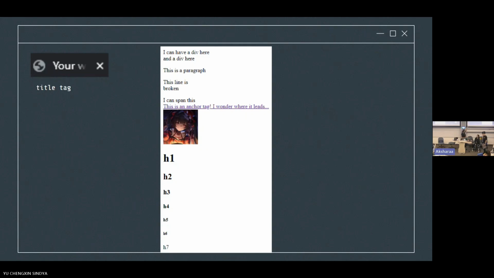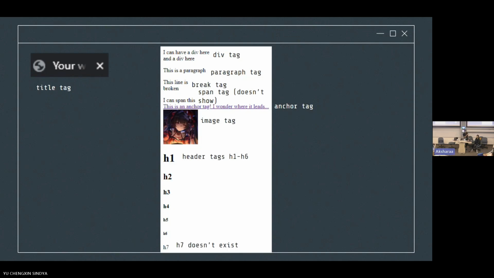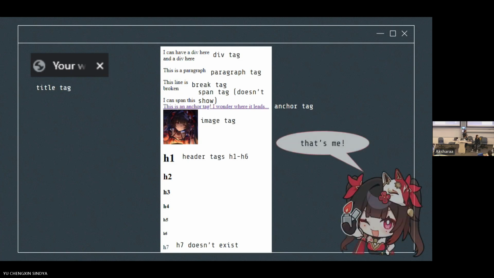So title tag, and then we have this tag. As you can see, it causes a line break. Paragraph tag, break tag also causes a line break, but div tag is for grouping. Span tag, and it doesn't show. Anchor tag, image tag, header tags, H1 to H6, H7 does not exist.